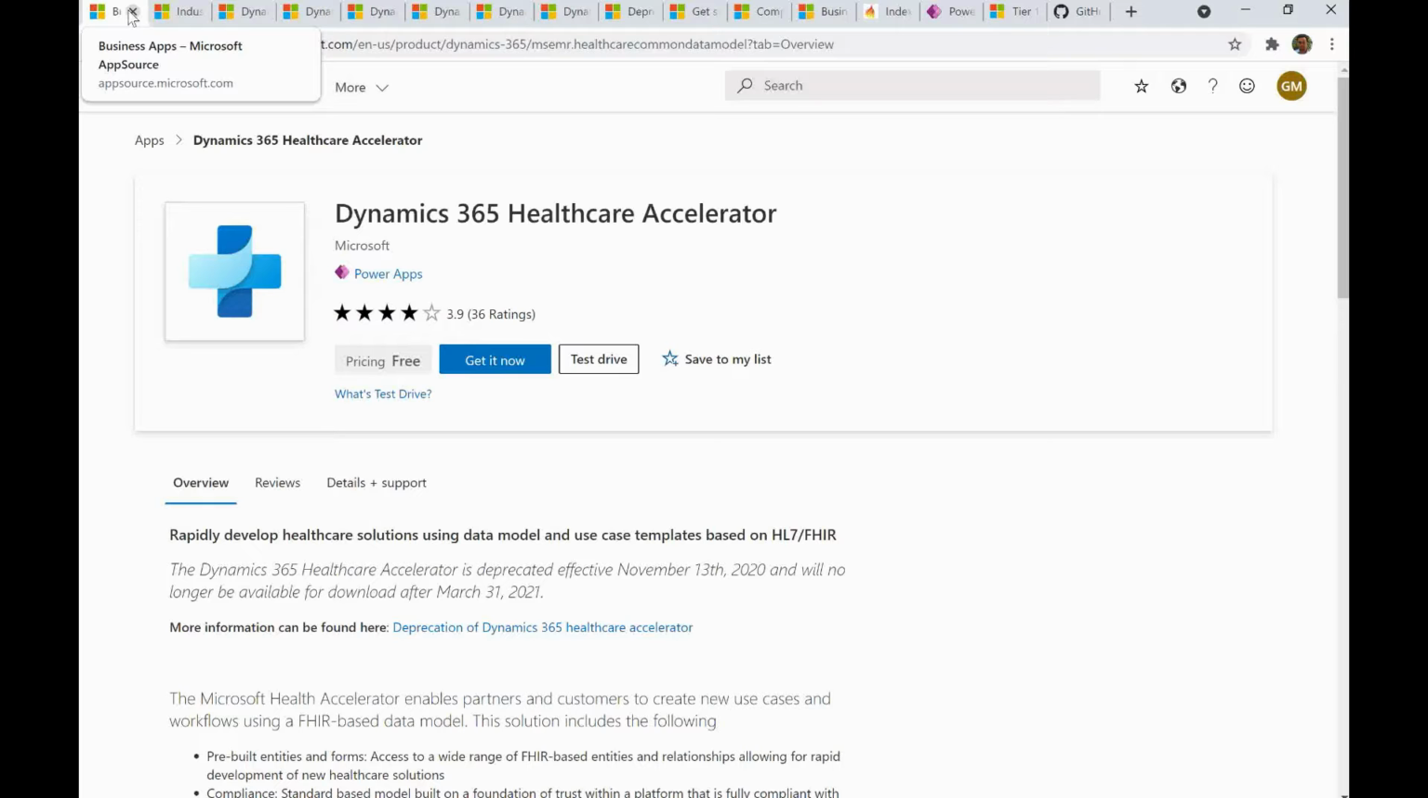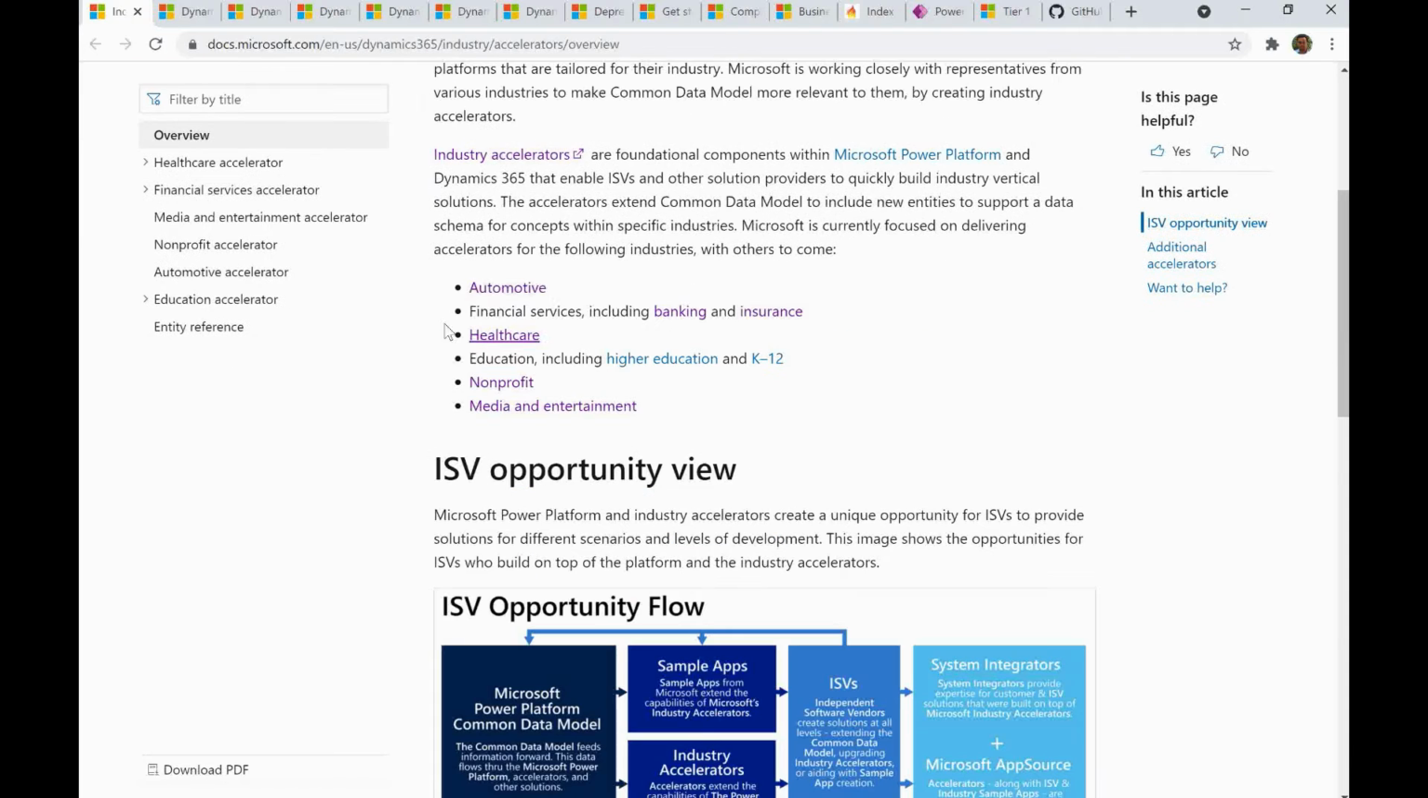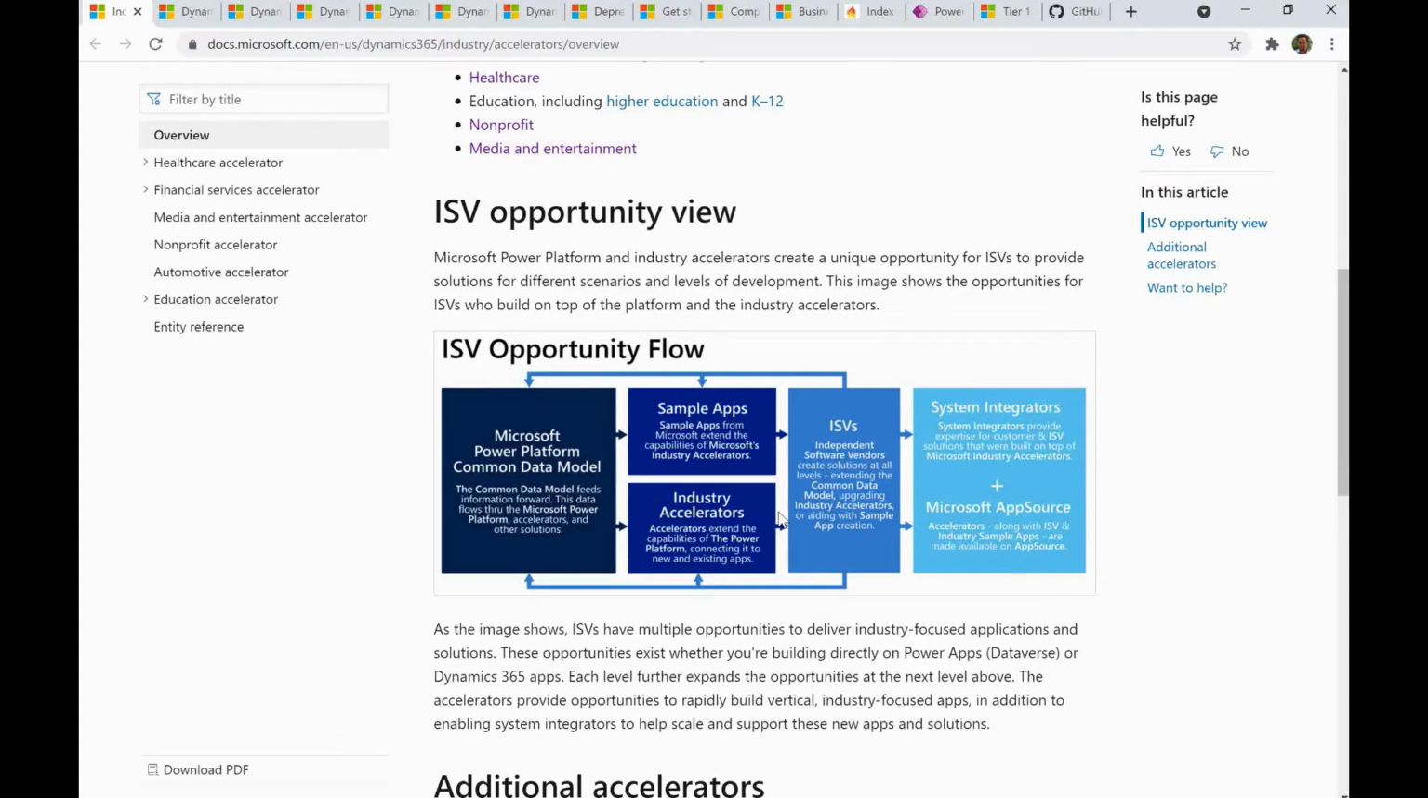Then let's go, we will discuss different industry accelerators. If you see here, Microsoft has different industry accelerators: automotive, financial services, healthcare, education. And education means higher education, also K-12, also non-profit, media and entertainment industries. These are the different vertical businesses. We think that if we can leverage something tailor-made for an application, we can use it. Keeping that in mind, Microsoft developed this industry accelerator with the help of some partners. So if you see the ISV opportunities view, how exactly the ISV flow is.